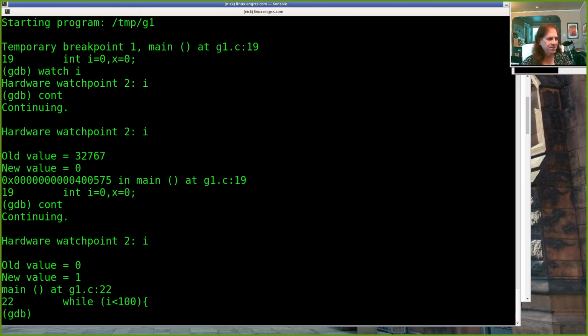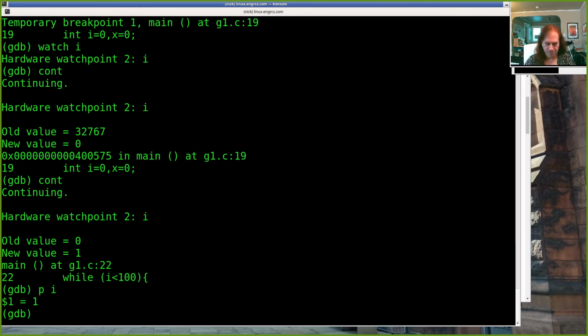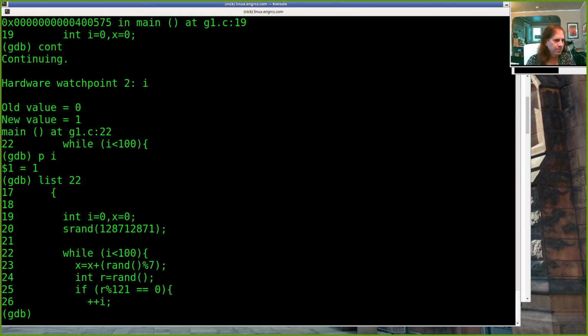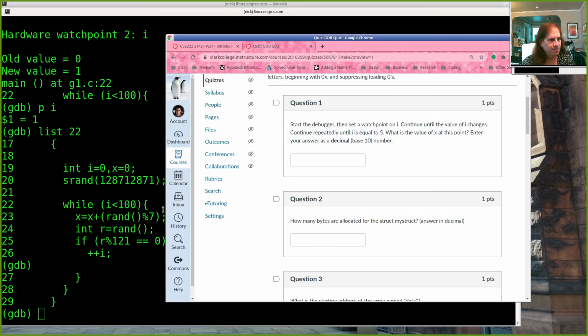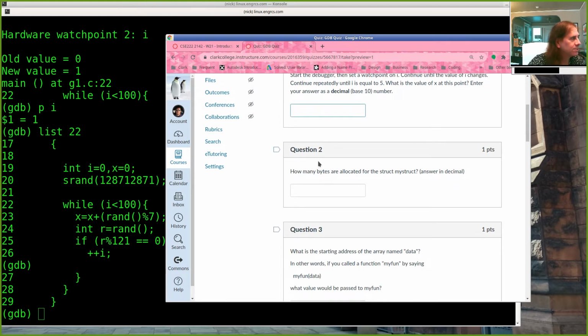If I say continue, it will stop down here at the while loop, where the old value of i was 0 and the new value is 1. Right, and that's because at the bottom of my while loop I do an i++. All right, so use continue and step through until i is equal to 5, and then print out the value of x. Type that answer in here. How many bytes are allocated for the structure myStruct?